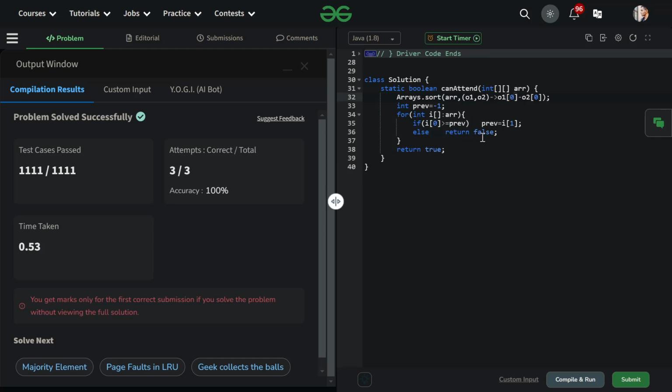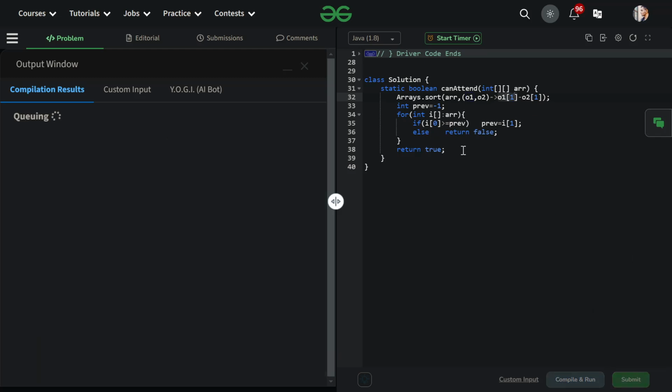So let's change the values. What happens if we try to sort it based on the 1st position? Now let's give it a try.